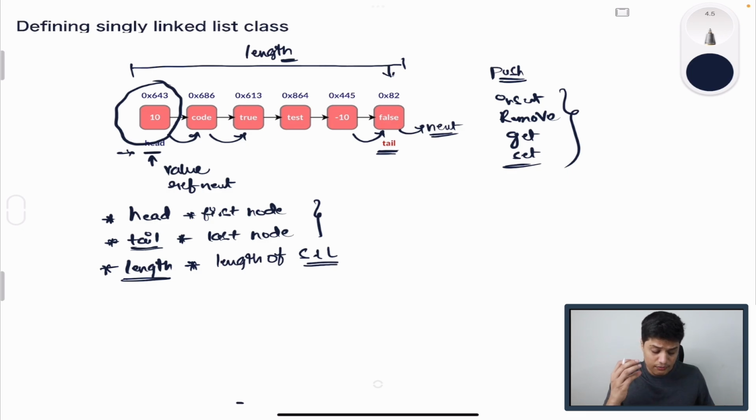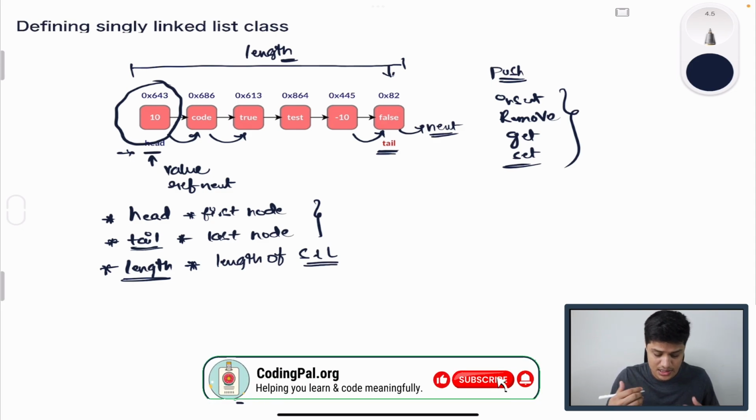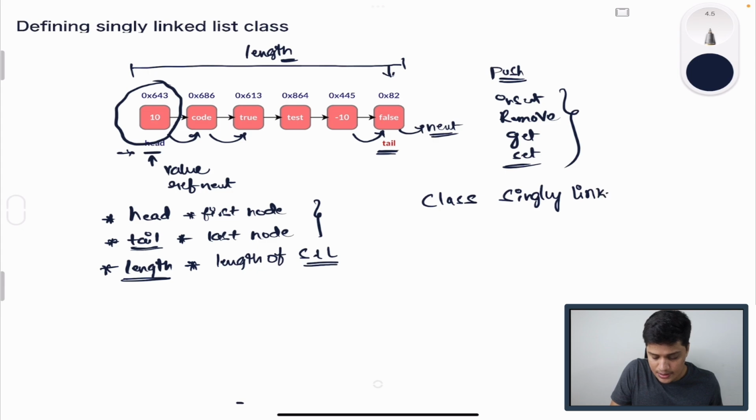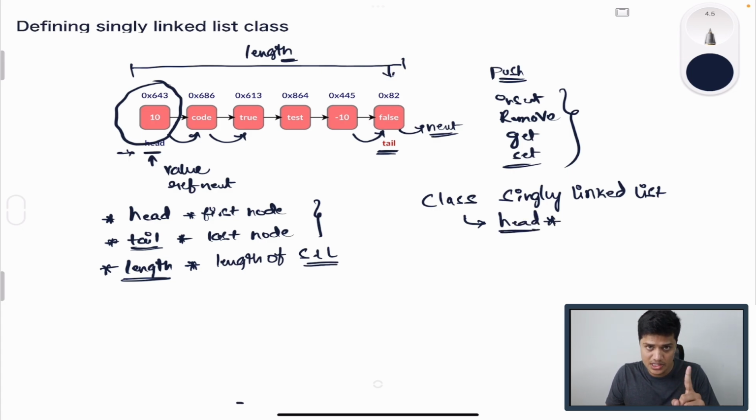So these three variables we are maintaining inside the class that we are going to define for representing the singly linked list. For class representation, we will define a class called singly linked list. Inside this, we will define three variables. One will be head. Remember that this head should always point to the first node of the singly linked list, and each and every node is of type node that we have already defined previously, right?